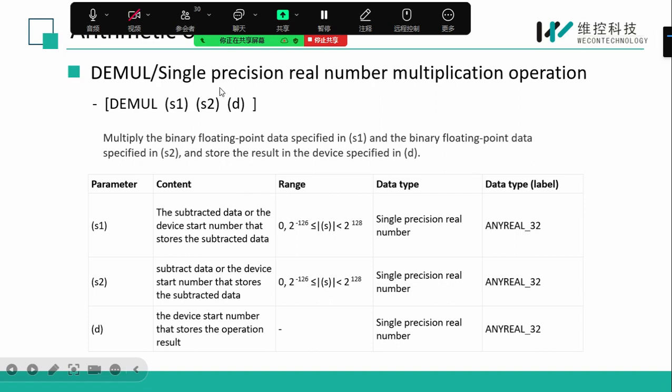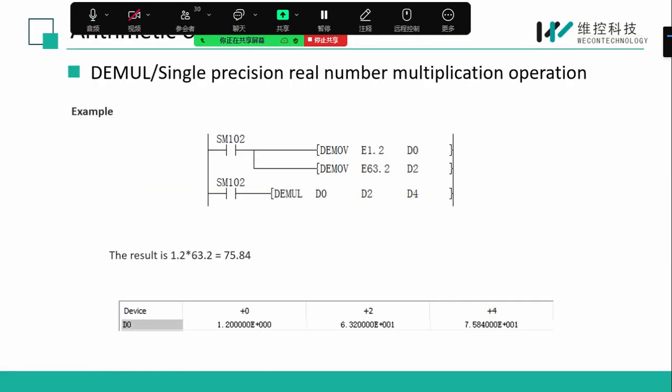About the multiplication operation, DEMUL, it can also be shown here. The D4 is the result, 75.84.